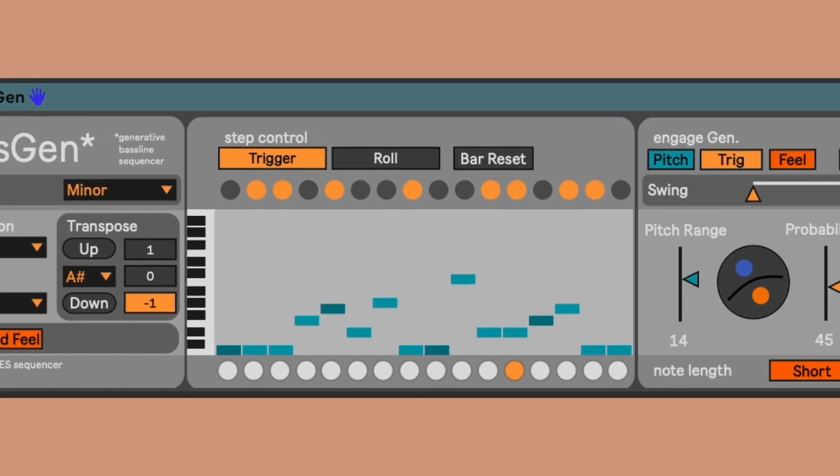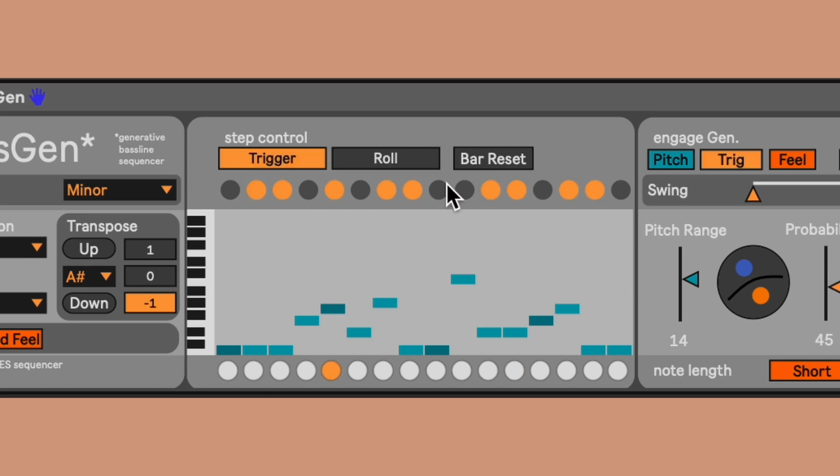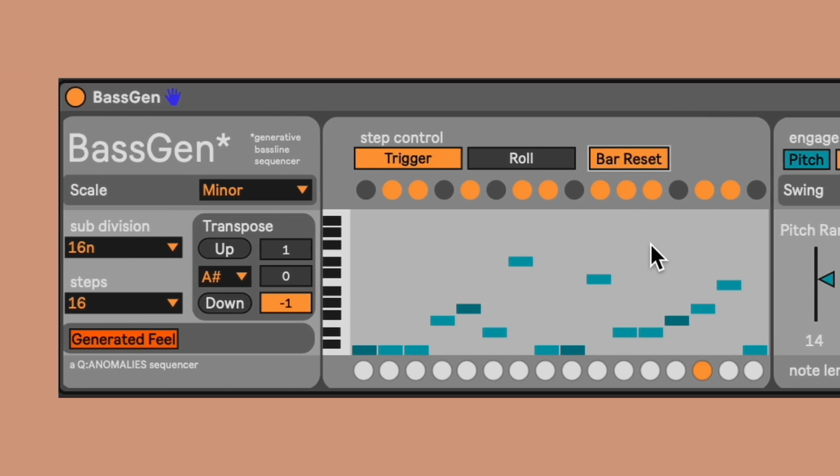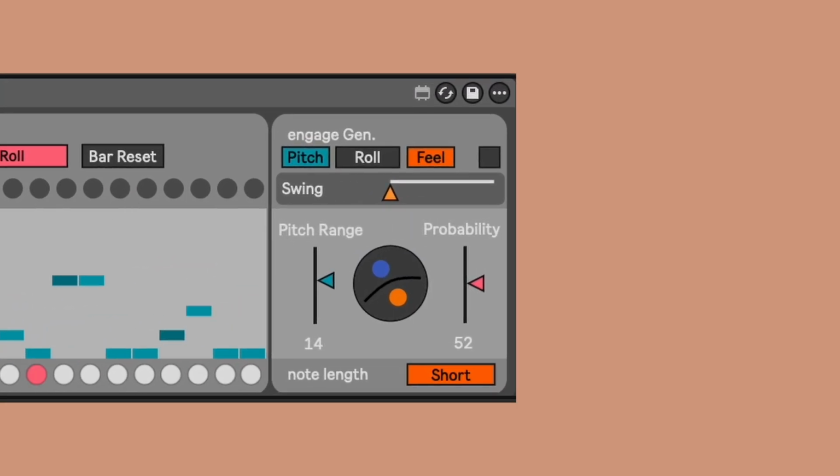Moving to the right, we can see all our pitch, trigger and roll data. These are independent of each other and we can edit them here manually. For odd sequence lengths, we can choose to reset the sequence on the start of a new bar. If we choose 32 steps, an option to move to a second page will appear. The third section contains all our generation control.